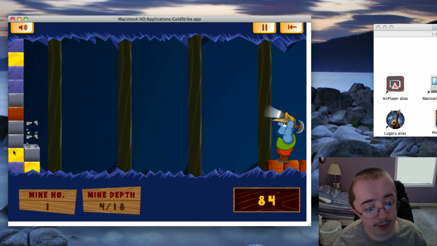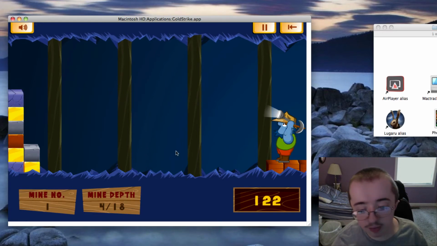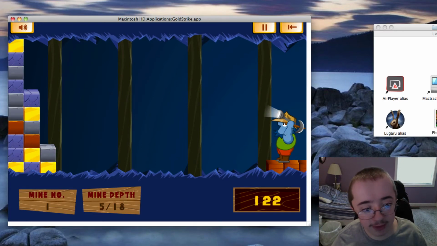And let's see, that. And I'm pretty terrible at this, but you get the idea. It's a lot of fun, and it's free in the Mac App Store, which is even better.